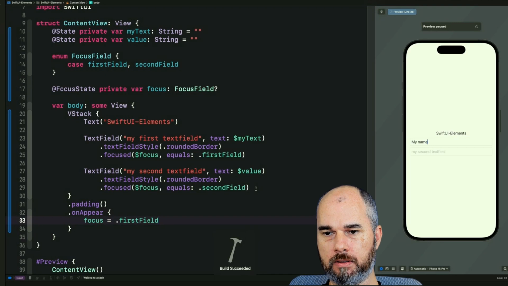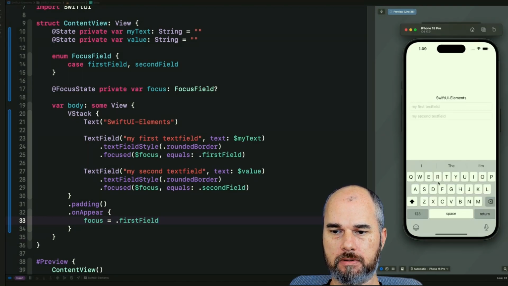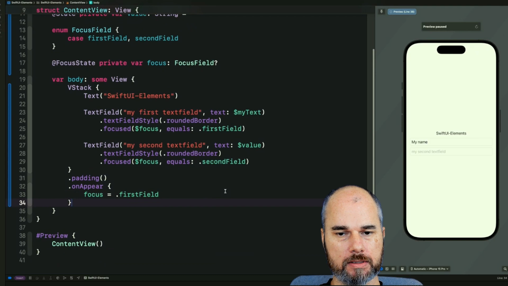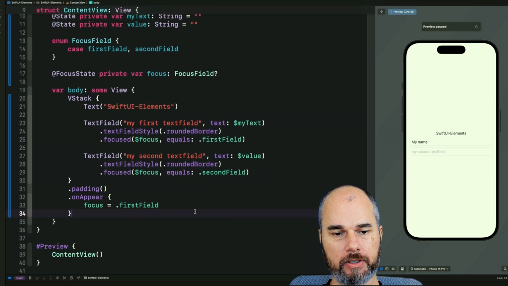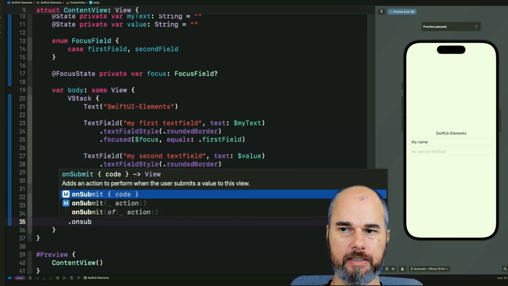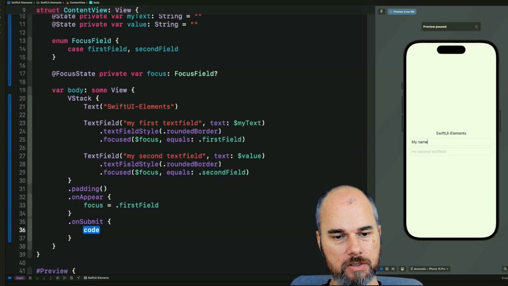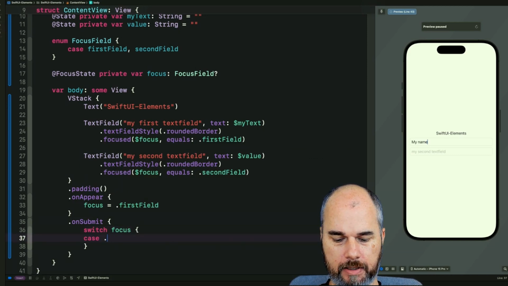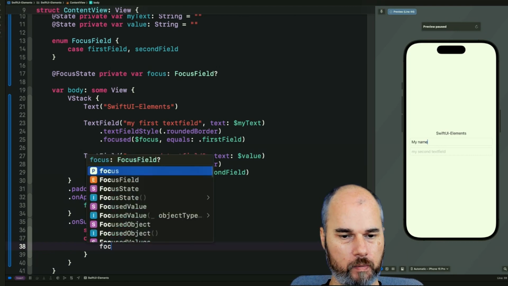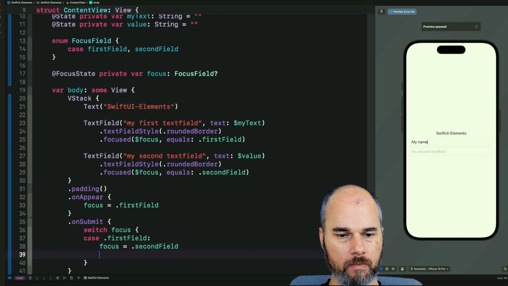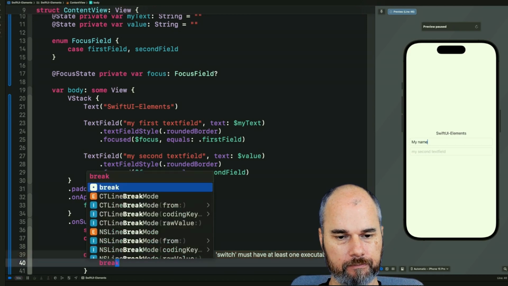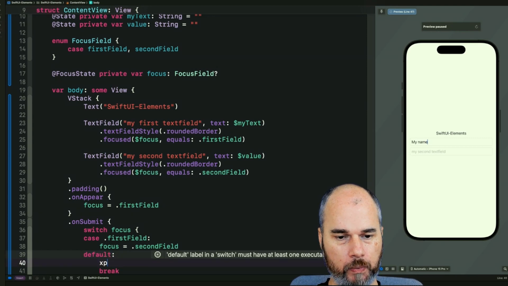So let's see. Started and directly get focus, and the keyboard is appearing. When I hit return, nothing happens again because it only gets dismissed. So what else do we have to do? If I want to focus the second field when I hit return, I have to say on submit, because the return key on the keyboard is the on submit button. So on submit, I want to switch the focus, and I want to say if it's currently the first field, then we do focus equals second field. And in all other cases, because we don't just want to dismiss the keyboard there, we do nothing. But we can say, just for testing purposes, we add a printout.